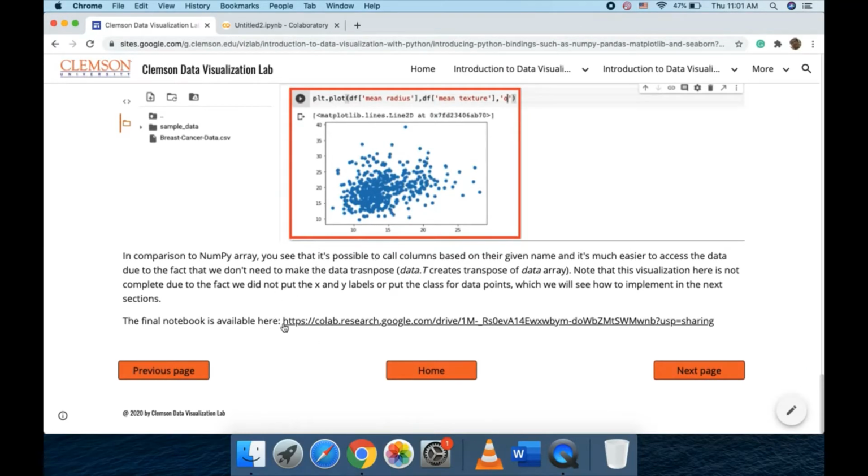So at the end, you can see the final notebook for the visualization that we have in this section, in this shared Google Colab notebook. So make sure you go through all the materials in this section. And in the next videos, we will learn how to use Seaborn and other functionalities of the Python bindings for creating more informative and compelling visualizations. Thank you so much.